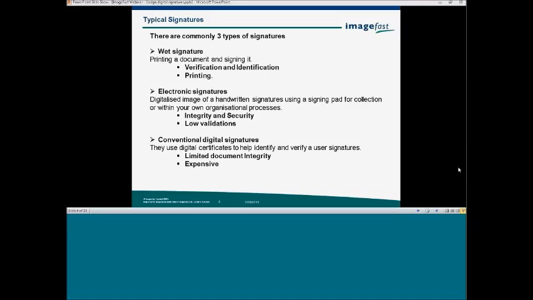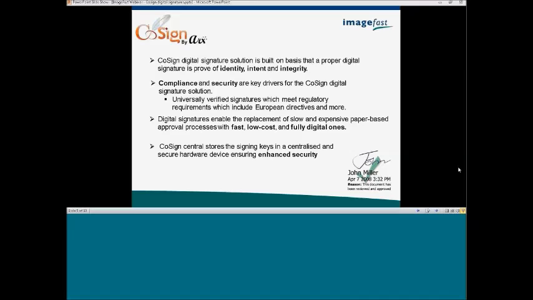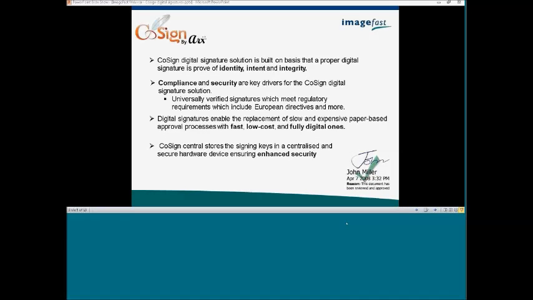This now brings me on to the CoSign Digital Signature solution and how it actually addresses and overcomes many of the issues and concerns in a compliant and secure way. CoSign Digital Signature solution is built on the basis that a proper digital signature is proof of identity, intent, and integrity. Users log in to sign and authenticate themselves, at which point they identify themselves, then go on to sign and provide a reason, which is a form of intent. And then the integrity is being able to validate and verify the signature to ensure it's from the person who originally signed it and the content of the document hasn't been changed since signed, which previous signatures discussed struggle to apply.